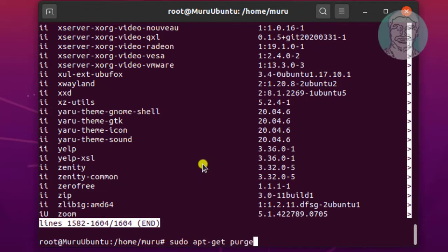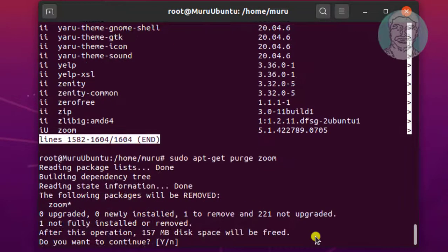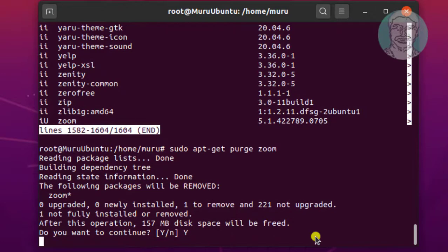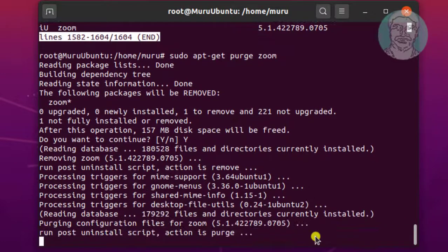Sudo space apt-get space purge space Zoom. Type Y to continue. Zoom uninstalled successfully.